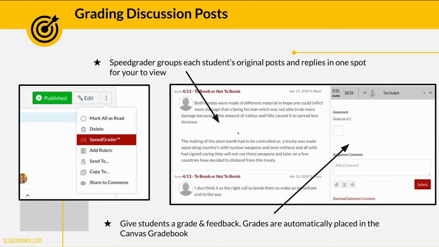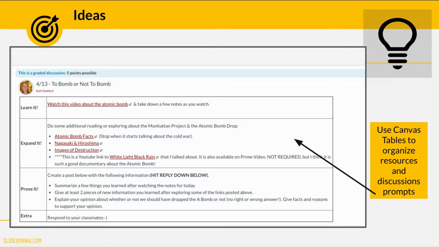So you get to see how many times Johnny posted in this forum. Once you look at his responses and his original posts, you can give it a grade, give it some feedback, and that will automatically populate in your Canvas gradebook. So just some ideas for how to set up your first discussion.